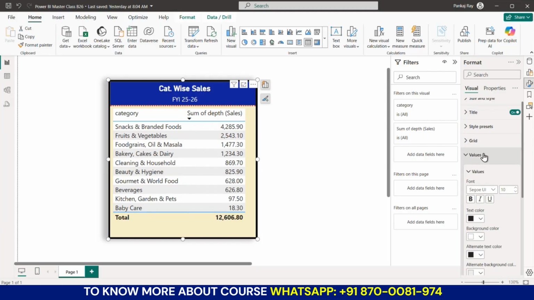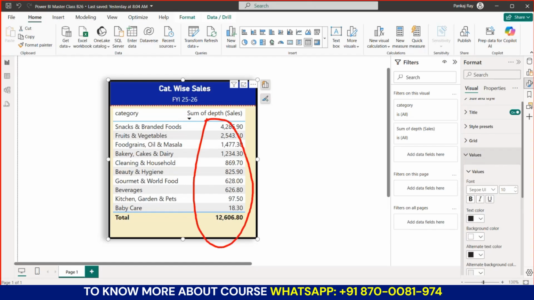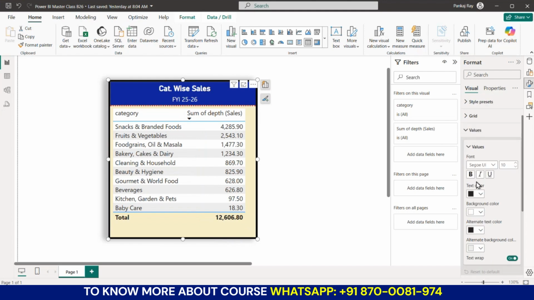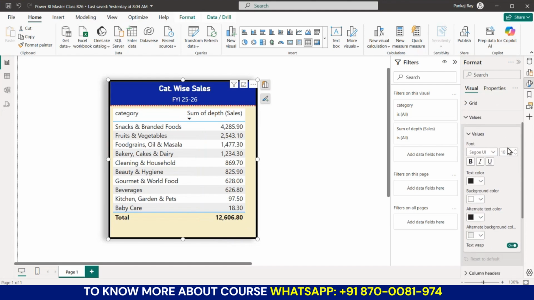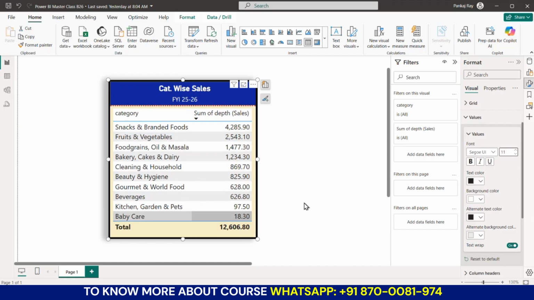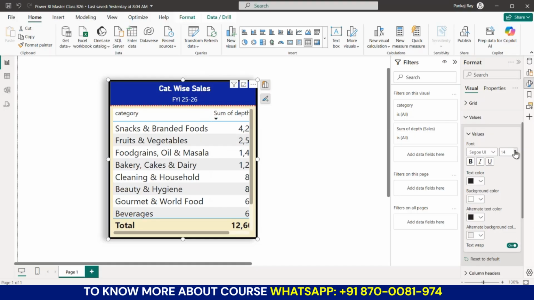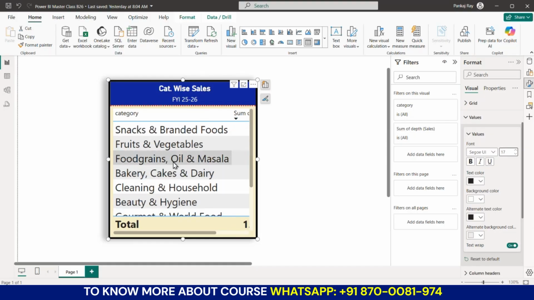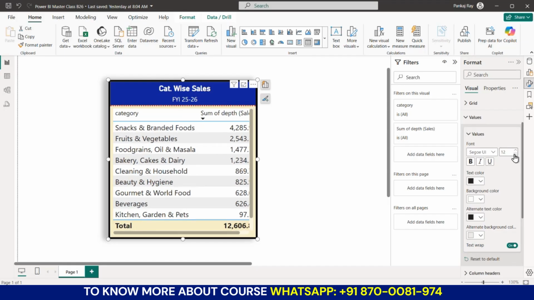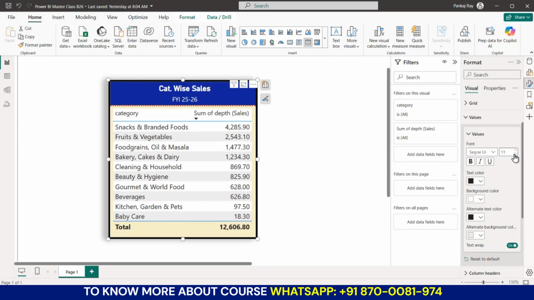Then we have value. Value, in the sense, these values we can customize. So we can play with font size, font type. Here I would like, suppose, to increase these values a little bit. So you can see if I increase, the header will be the same, but only values are going to increase. So this is how we can increase values as per requirement.